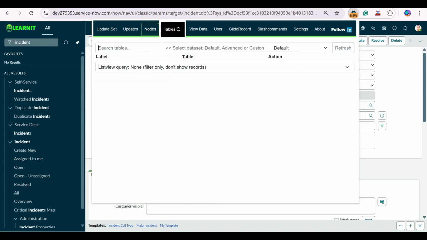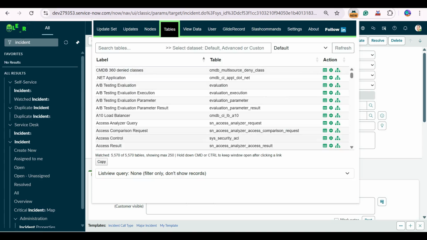If we select tables, we can get the list of tables from ServiceNow. Is it only for the particular instance we are using? No, bro, this will be working for any instance of ServiceNow. It will work in your customer system also. And these are all the tables available in the system, and as well as we can see the schema here.